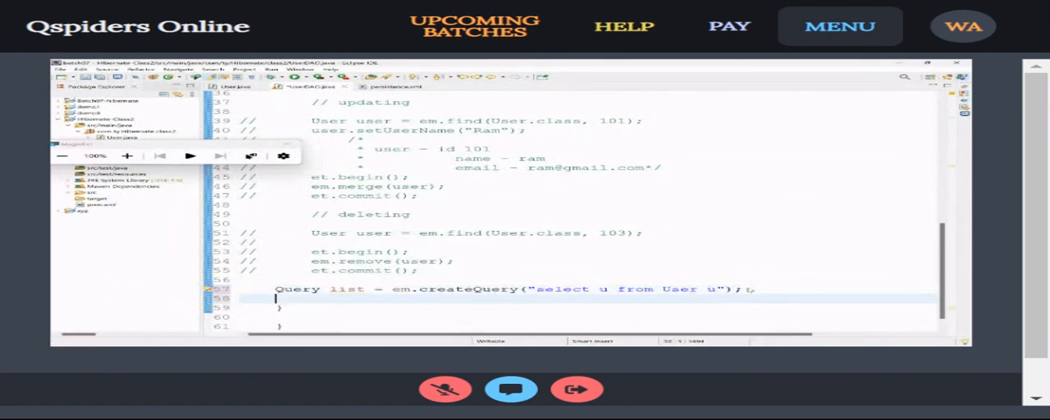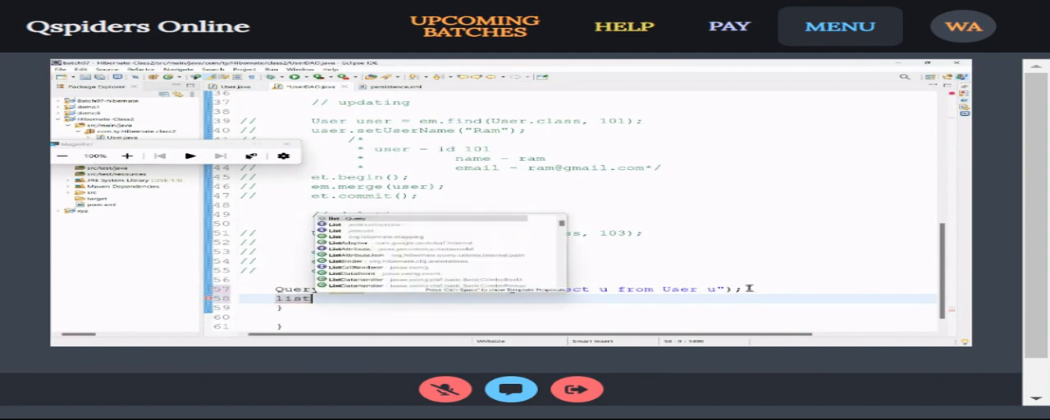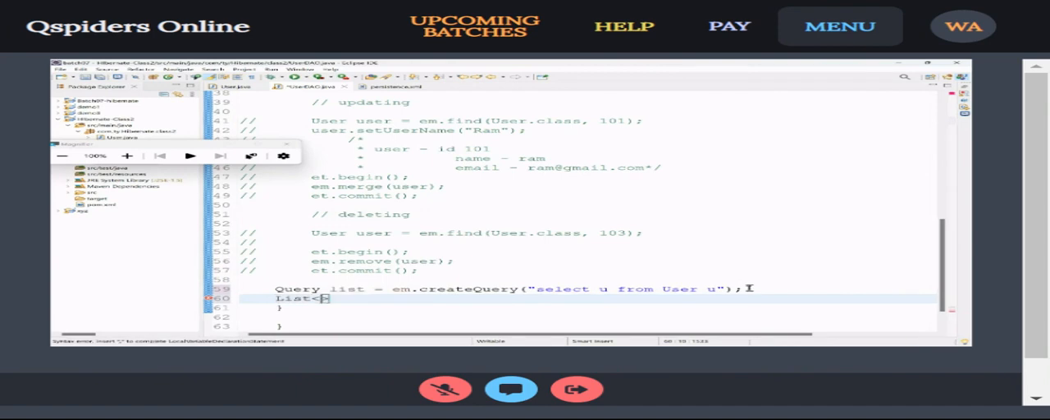After getting your result, it is stored in a list, and you have to convert it into a User type list. I'll just declare a list of User type. It is not found.